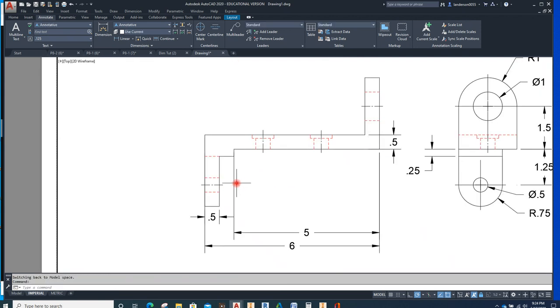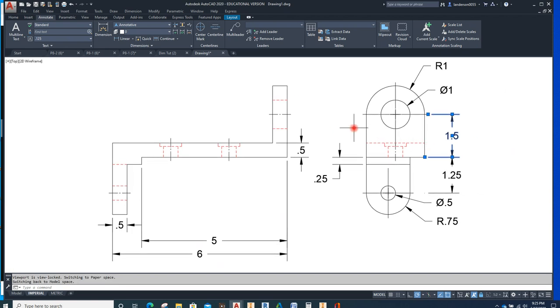Oh, the other thing is, for your leader lines, if you have to move things around, pull your leader lines to the corner so that they don't look like they are part of your dimension, or a part of your object, I'm sorry. So there's that.